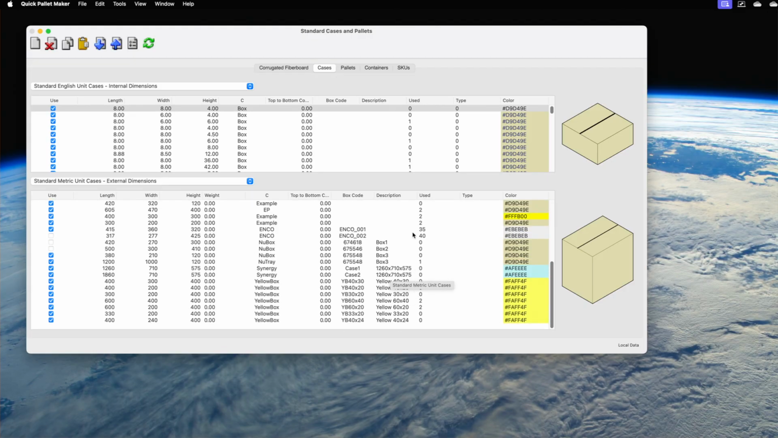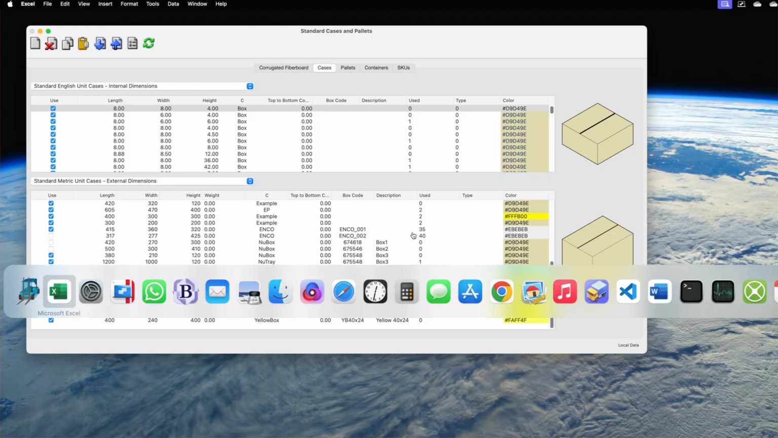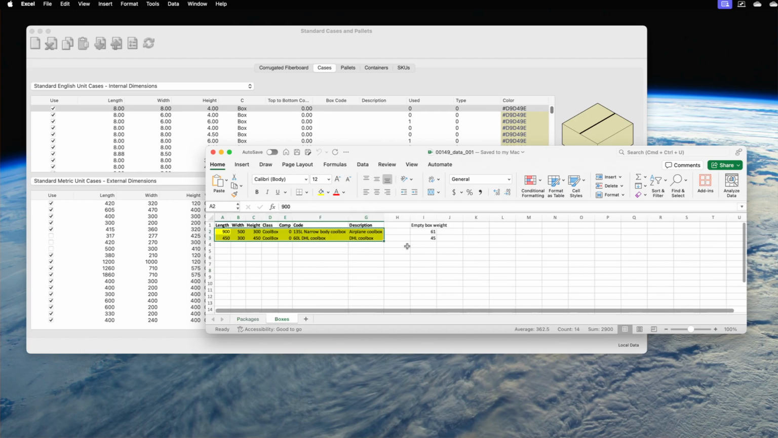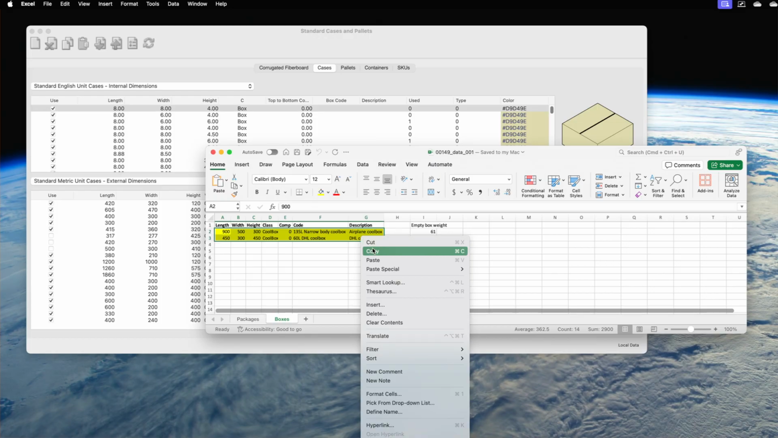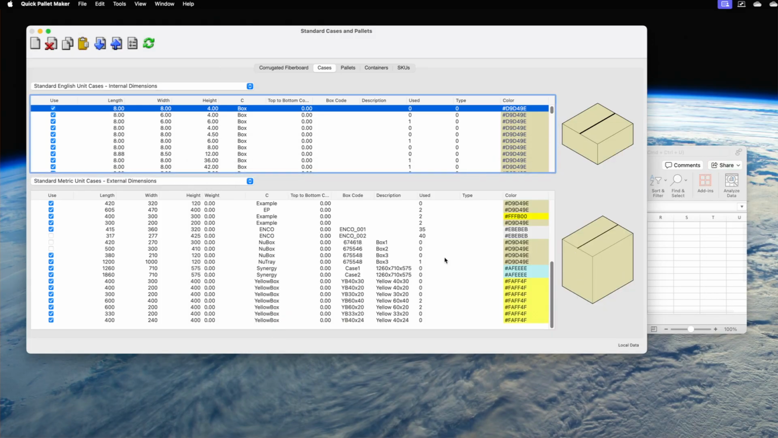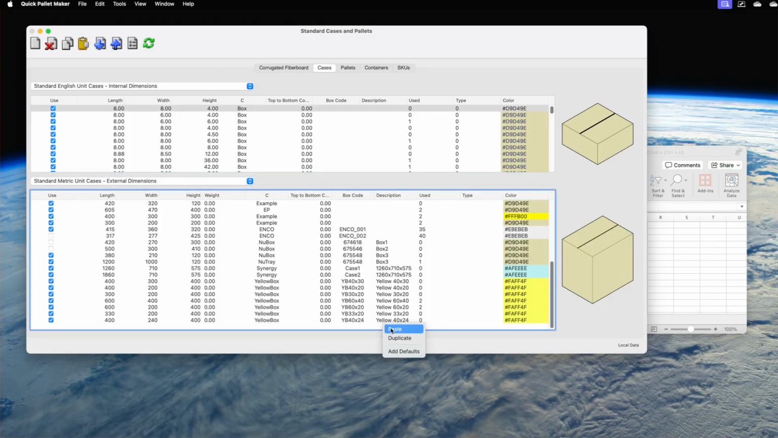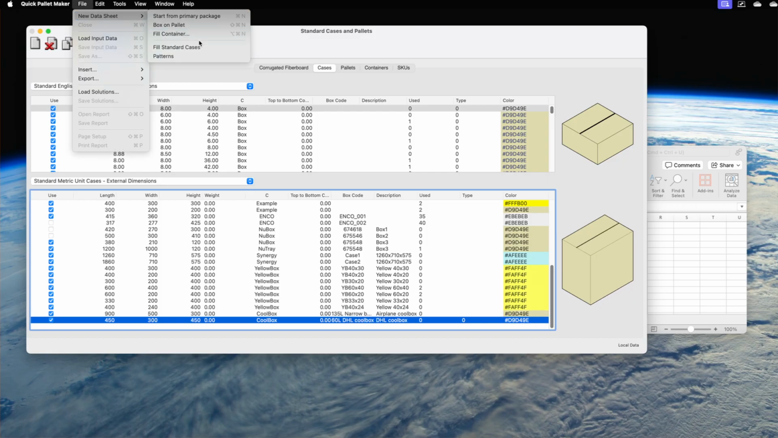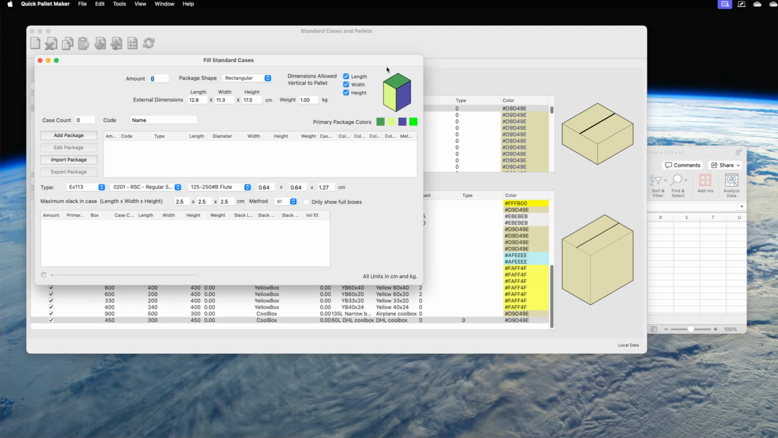These boxes are taken from a spreadsheet that is linked to the example. We select the spreadsheet, go to the boxes section, copy the area in yellow, and we paste. Now we will have two new boxes, standard boxes that we will use for filling. So we open a new data sheet, start from fill standard cases.